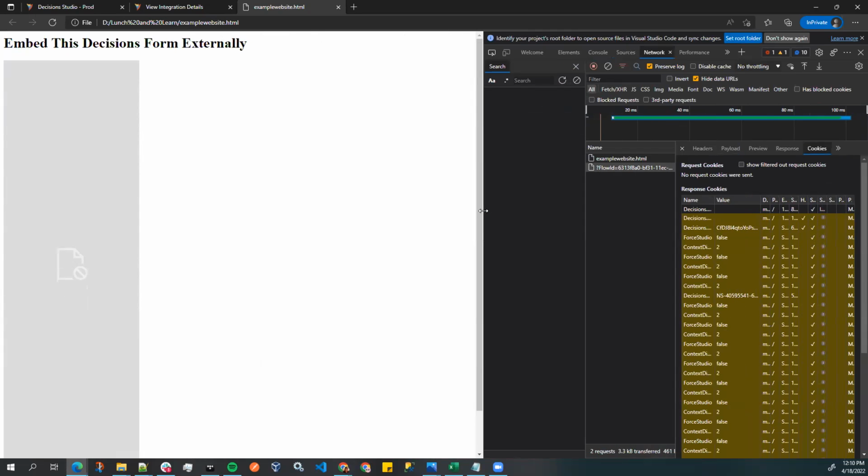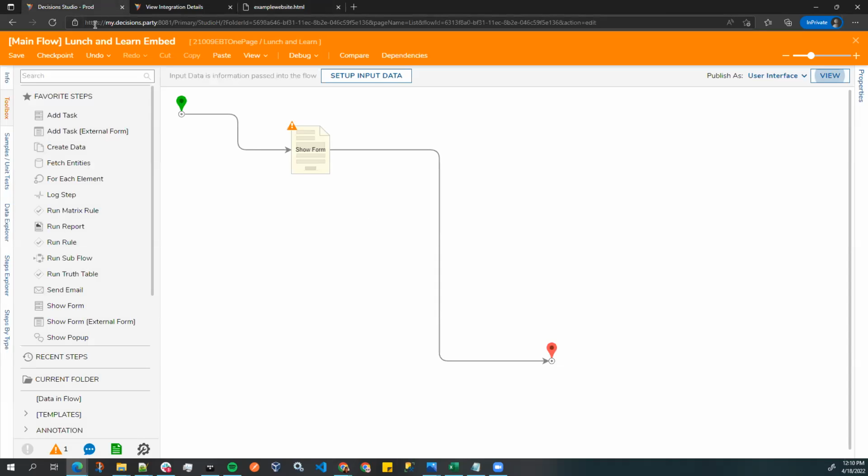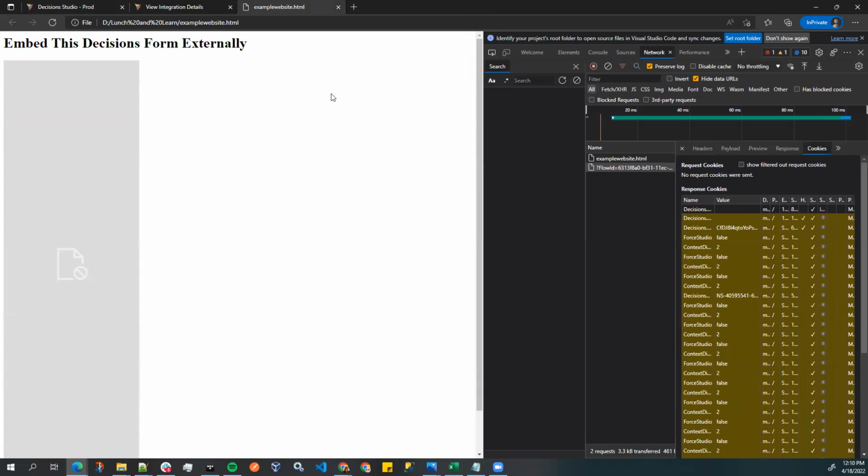In order to embed a Decisions flow into an external website, we would need to allow 3 things. We would need our Decisions to be running on SSL, which you can see right here. It's using my.decisions.party.com. We would need to change the SameSite cookies to use none. That will allow cookies from logging into Decisions to populate onto the external form, so you wouldn't get a login screen. And we would also need to add in custom headers into the settings.xml. And that's the part that I'm about to do.